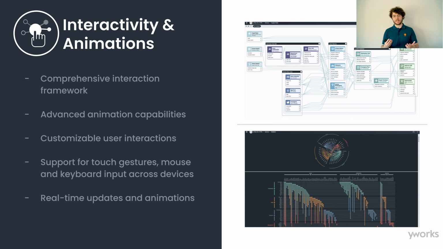Now, as we've hinted at throughout this presentation, these visualizations need not be static necessarily. They can be interactive, they can be animated, and you can interact with these visualizations through mouse and keyboard, yes, but also through touch gestures if that's what you need.